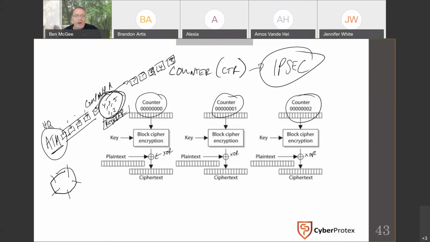All right, so that's really the 5 different modes of DES. Are there any questions? Any questions? Anybody still there? Okay, good.